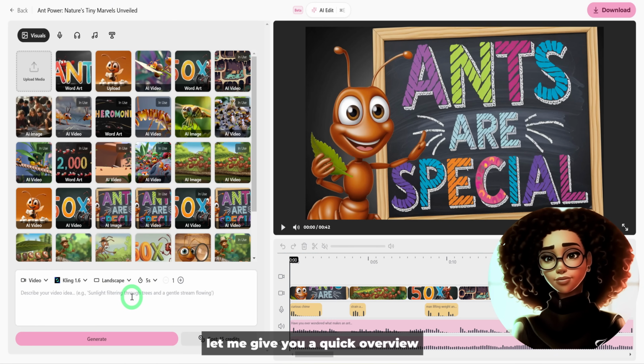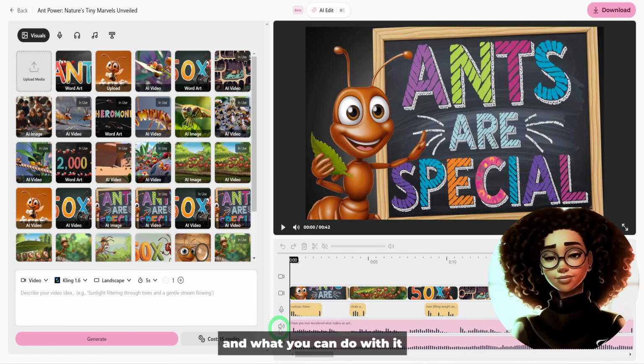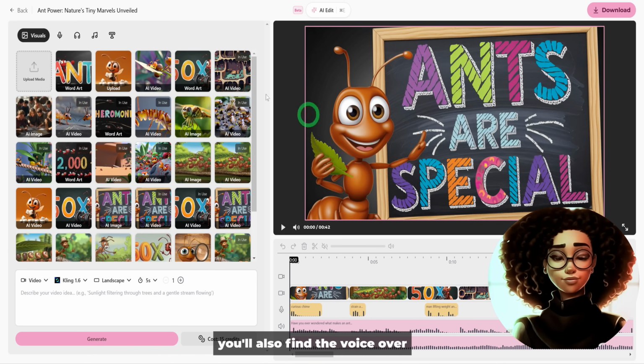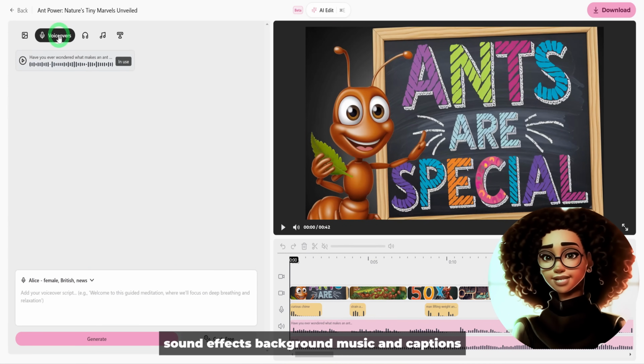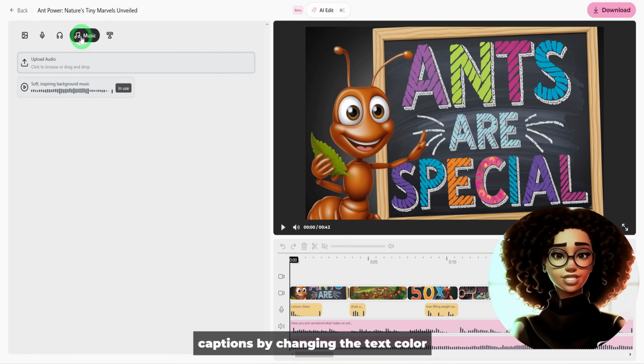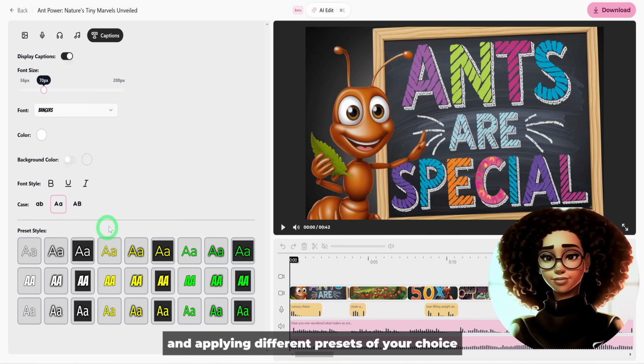Let me give you a quick overview before showing you how the clip looks and what you can do with it. On the left-hand side, you'll see a list of all the visuals used to generate this clip. You'll also find the voiceover, sound effects, background music, and captions. The tool allows you to customize captions by changing the text color, background, font style, and applying different presets of your choice.